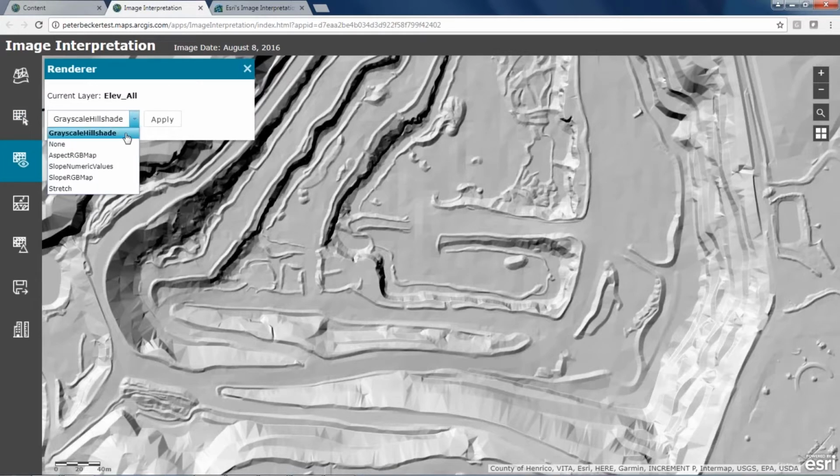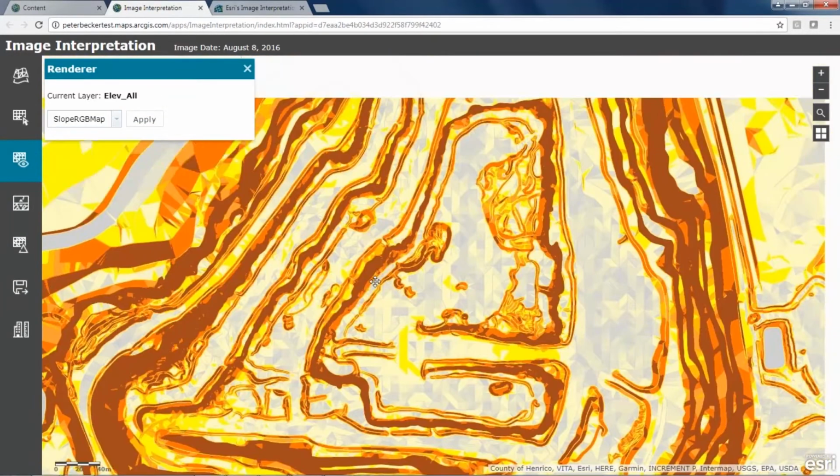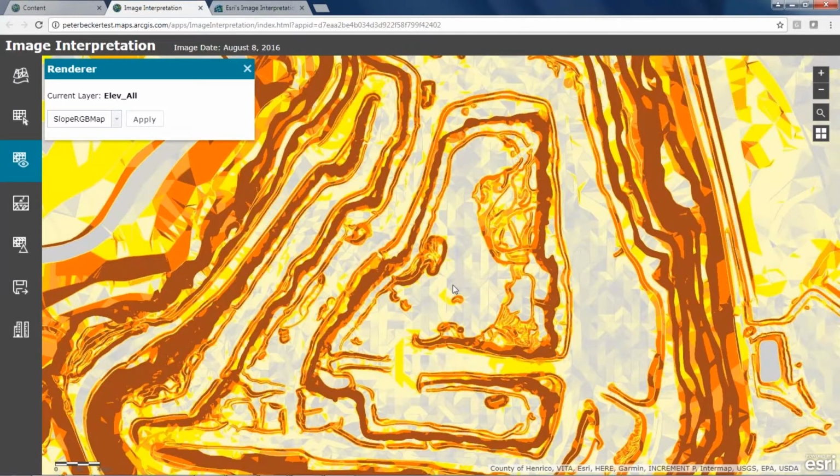Alternatively, I can change the renderer and say, well, I'm interested in, let's say, seeing a slope map of this area, and I'll get a slope map of the area. Every time I make a request, it's the server that's performing the processing and returning this data. So you can then start building more and more applications on top of this data.